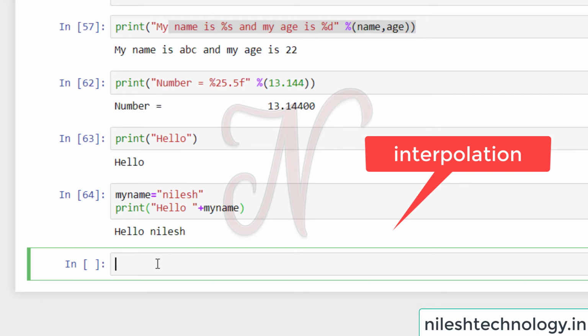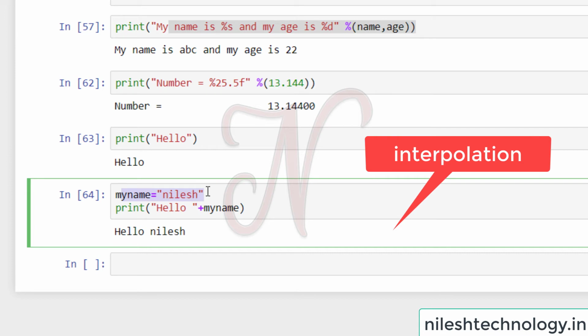So there are multiple ways to format a string for printing a variable. This concept is called interpolation. It means that if your variable is used in a print statement, the value is replaced here. So my output is "hello", and this is my variable value Nilesh. So my output is "hello Nilesh".